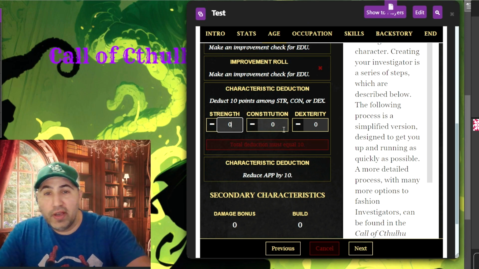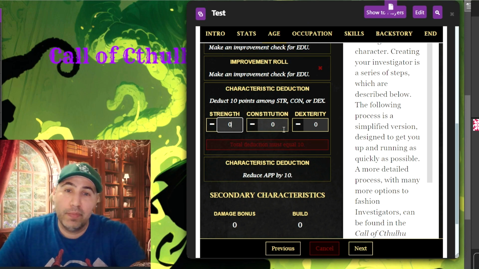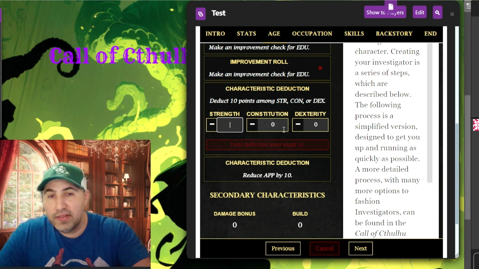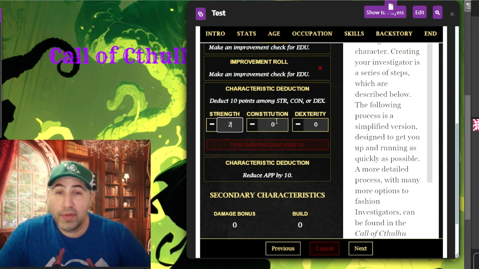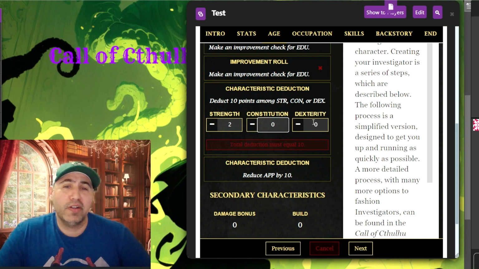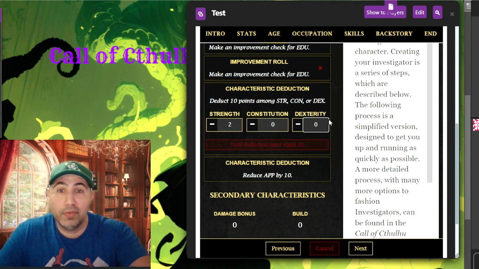Okay, let's see. We have a total of 10 points to deduct amongst these two. Alright. So, let's say I'm going to base my character off of me. I'm not as strong as I was about 10 years ago. That's fine. But you know what? My constitution's pretty good. I'm going to leave my constitution the same. My dex, okay. I'm not as nimble as I used to be. So, minus 10 points. Ah, shit. Okay.